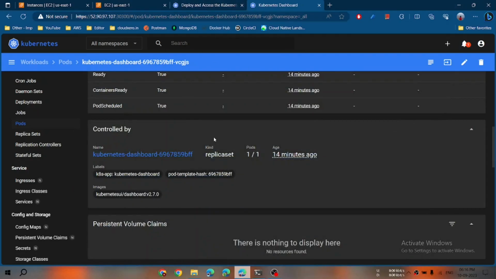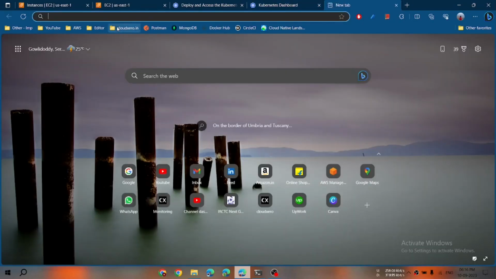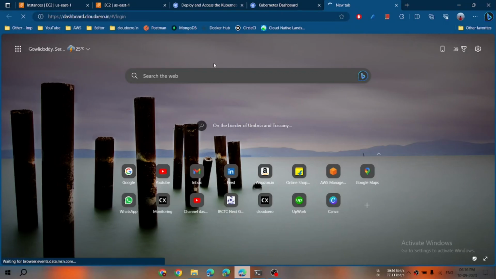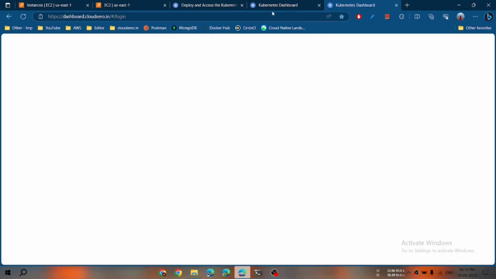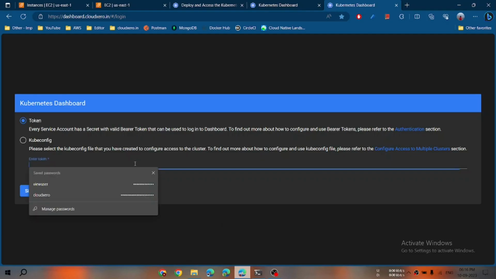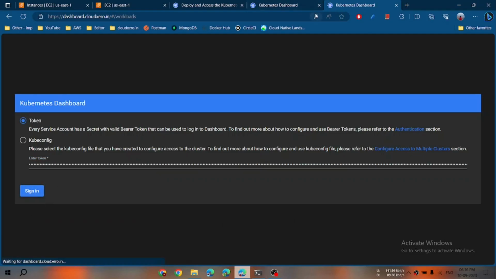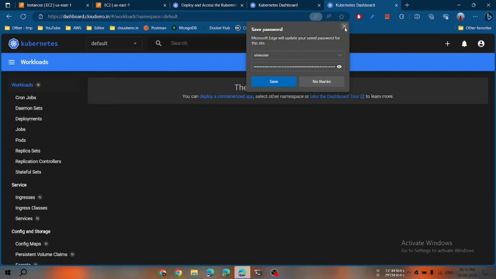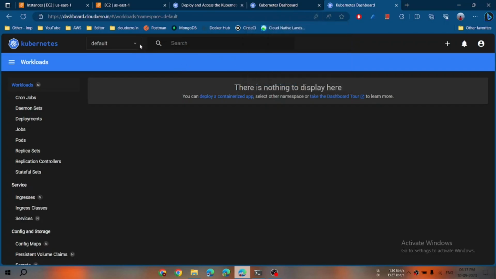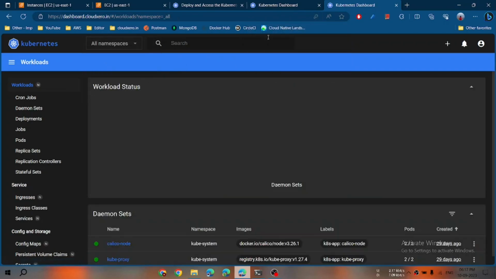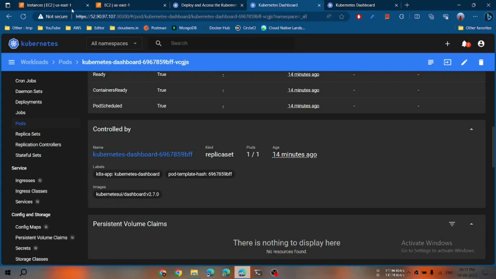Now, let me check if this works or not. Yeah, so if you see, this is my domain cloudster.in, which I purchased three months back, and here I have mapped this dashboard. Now I don't access it like this, by the normal IP.